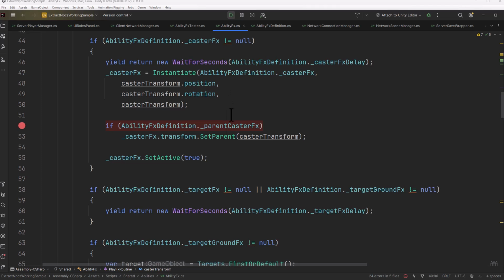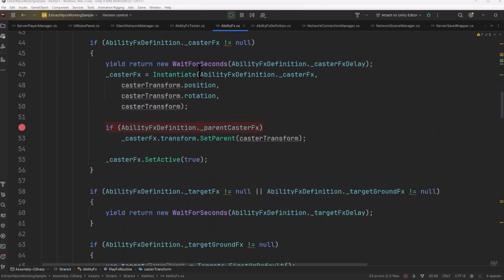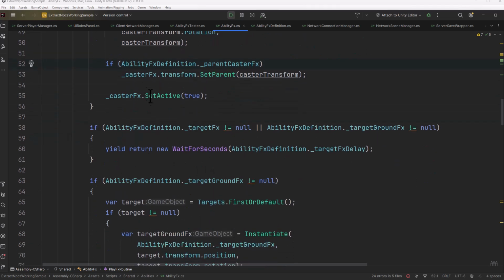Let's continue on. So after we instantiate it, we check to see if we should parent the object, or parent the particle, to our caster. If so, we just parent it, and then we make sure that it's set active. It is a game object. Sometimes people turn these things off, so I want to make sure that it's on. Plus, when we start pooling it, this would probably get turned off and reused later.